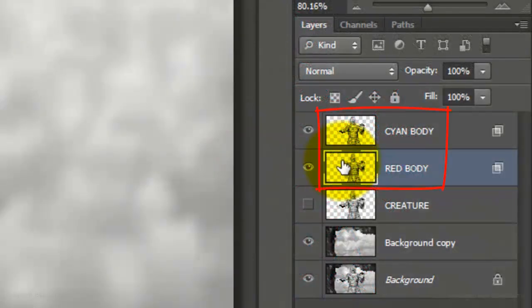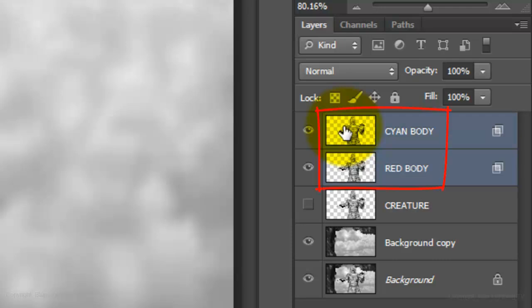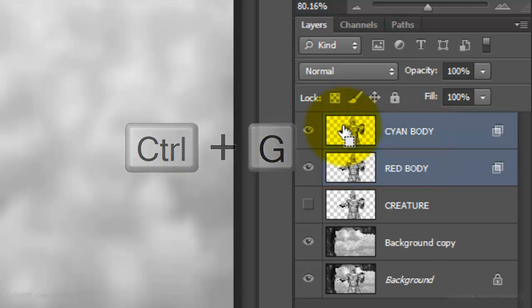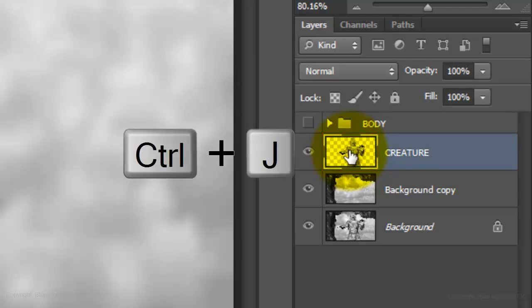Let's place the cyan and red body channels into a folder. Shift-click on the thumbnail of the cyan body layer to make it active. Now both layers are highlighted. Press Ctrl or Command G to place them into a folder. Let's name it Body. Hide the folder and make the original creature visible and active. Make 2 copies of it.